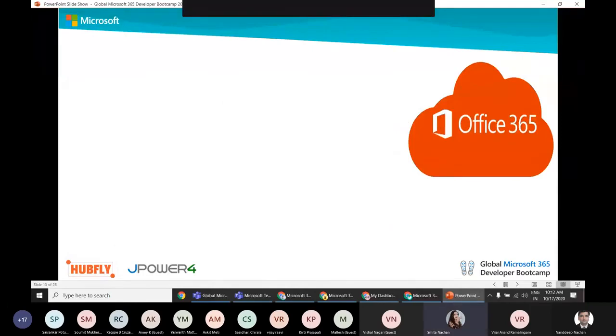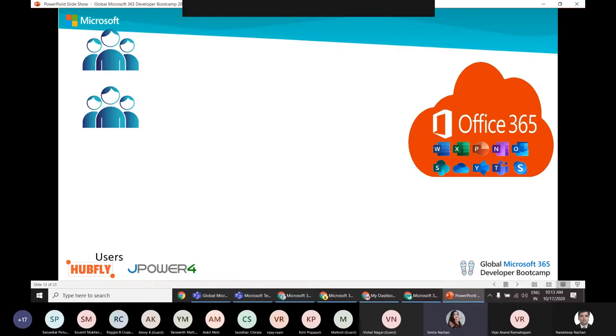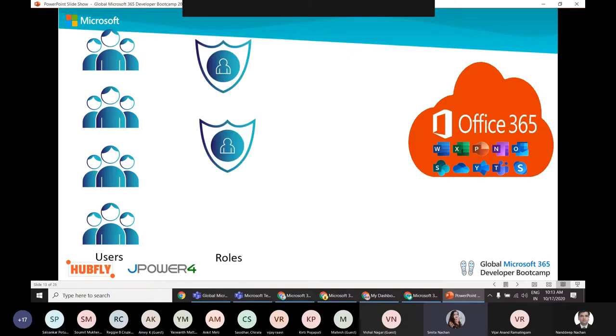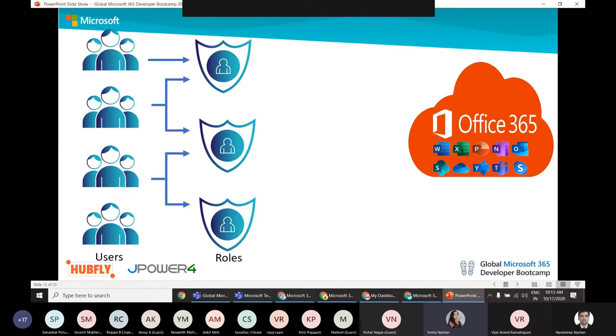Once we talk about Office 365, we have our Office 365 tenant. In that, we have multiple services, including Word Online, Excel Online, PowerPoint Online, OneNote, Outlook, SharePoint, OneDrive, Yammer, Teams, Skype for Business, Exchange, and many more. Everything starts with the user. We have multiple users who are part of our Office 365. Then we have something called roles, and roles define what a user can do. Each user has one or more roles assigned to them.